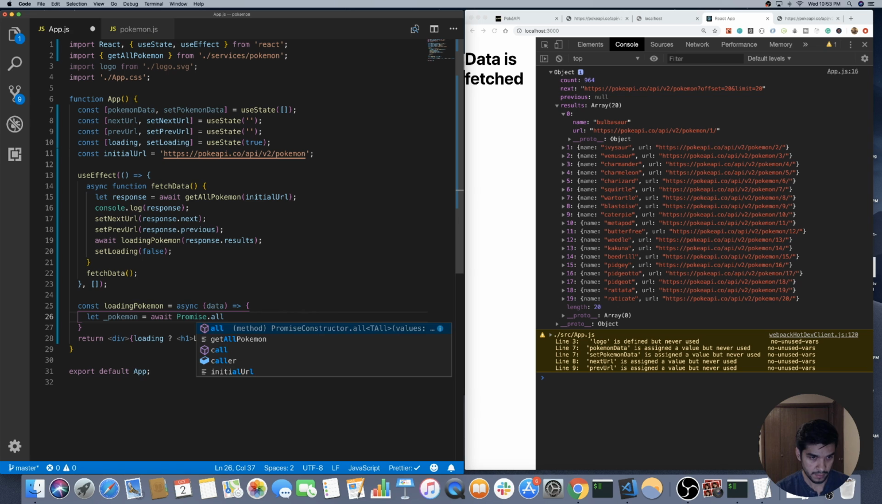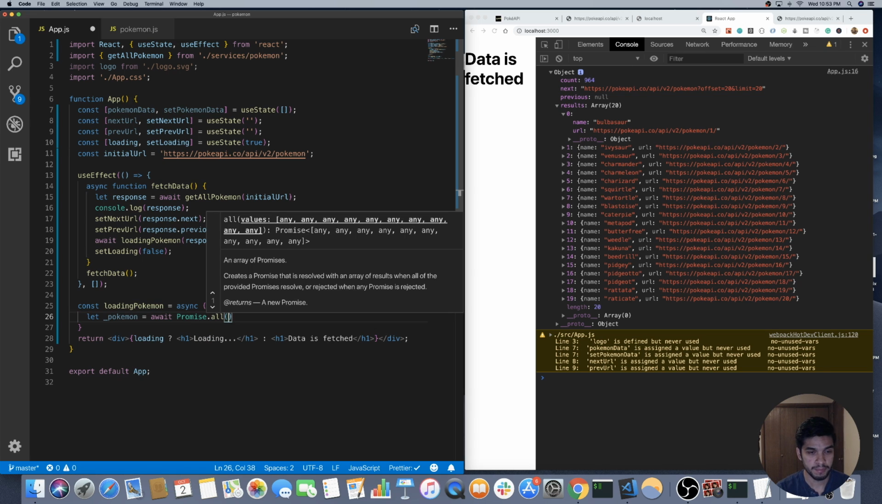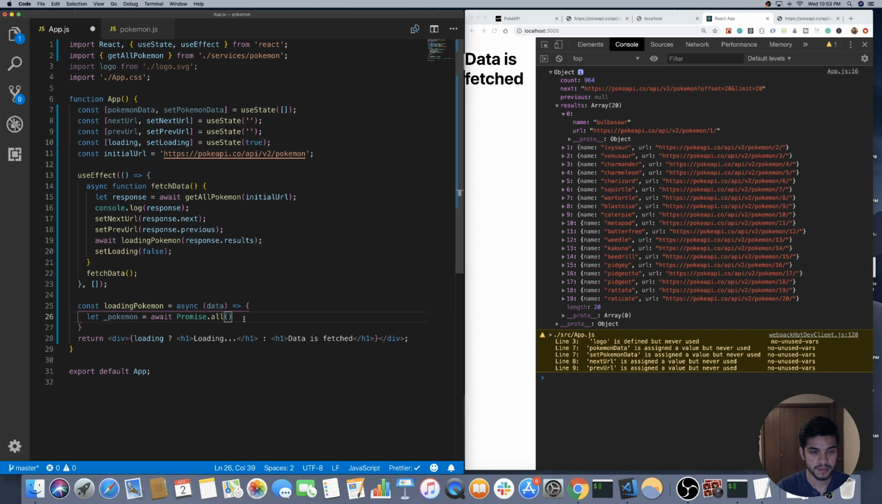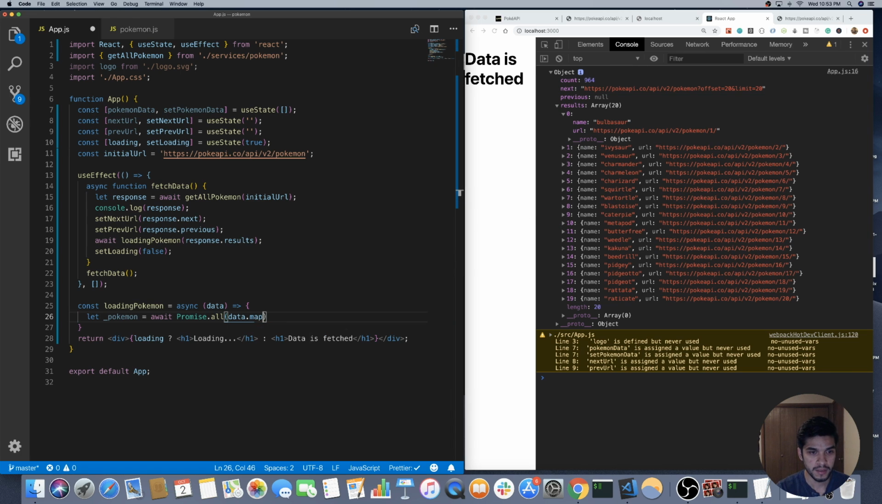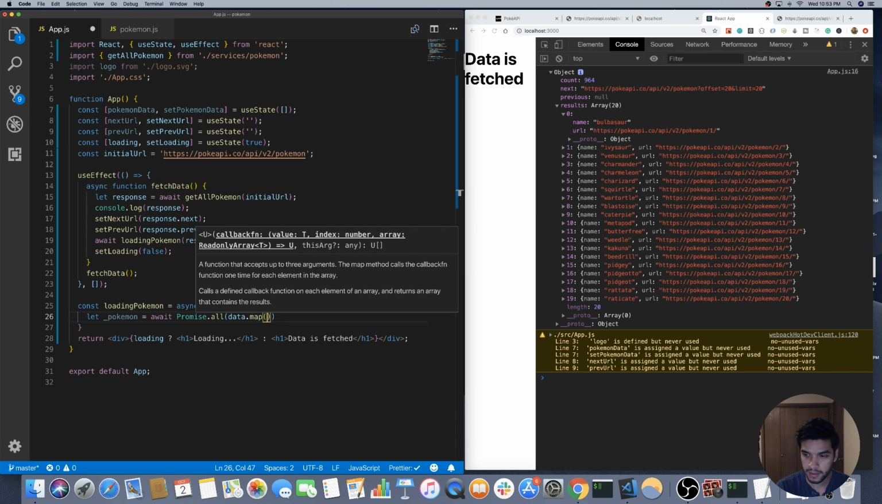promise.all. Basically what this does is it's going to take in an array of promises, and it's going to return that array once all those promises have resolved. And so in promise.all, what we'll pass in is data, and remember data is going to be an array of objects. It's going to be this right here. Then we'll do a map, so we're going to map through those. And then we're going to pass in a function to map to iterate over.